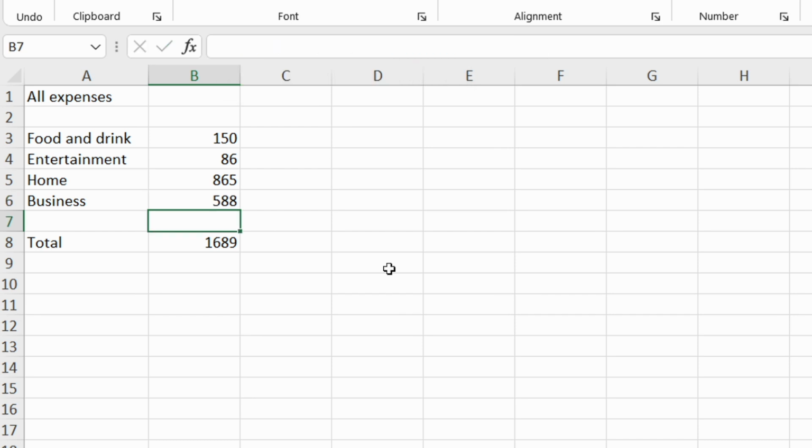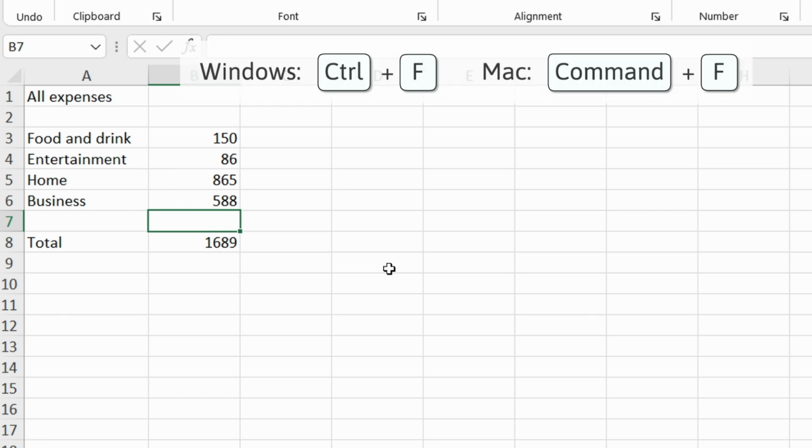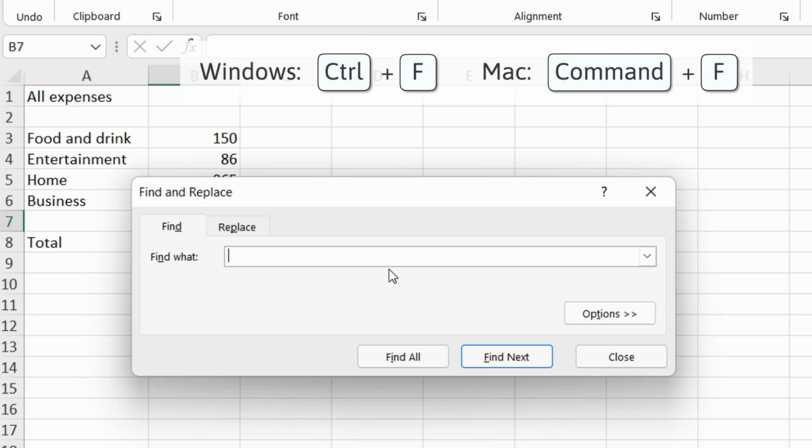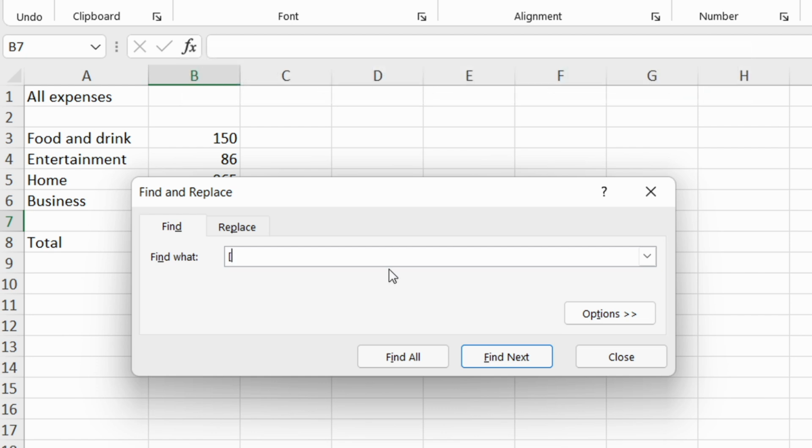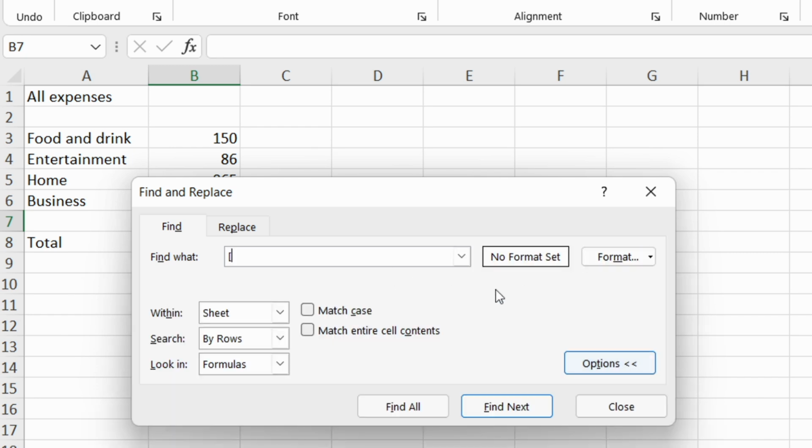So we can do a search for an opening bracket. To do a search, you need to press Ctrl F on a Windows computer, and if you have a Mac, it's Command F, and type in left bracket. It's important that we search the whole workbook, not just one sheet. So on Windows, you need to click Options, then where it says Within, change this to Workbook, and then click Find Next to find each result.